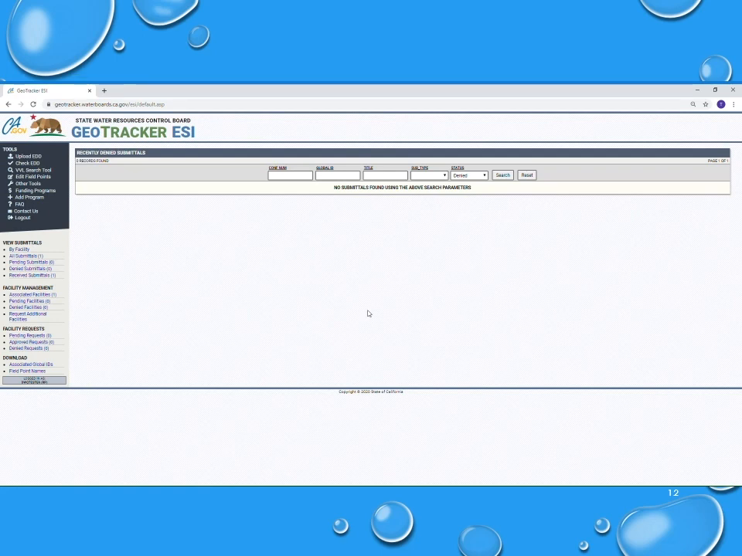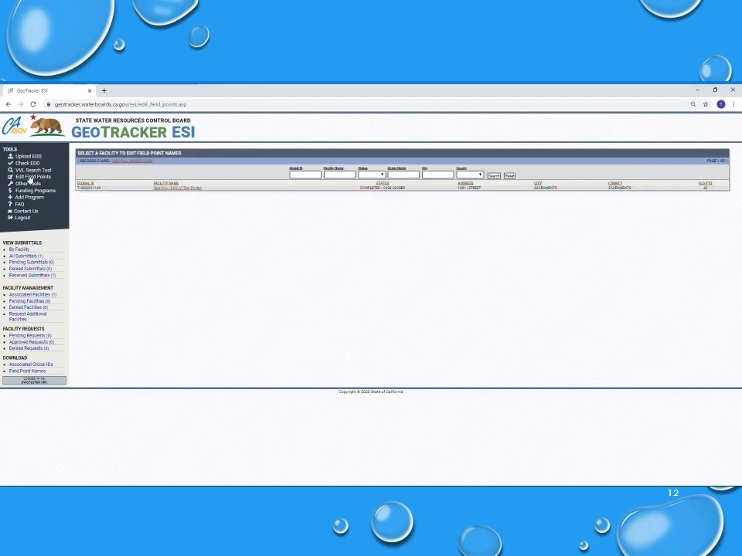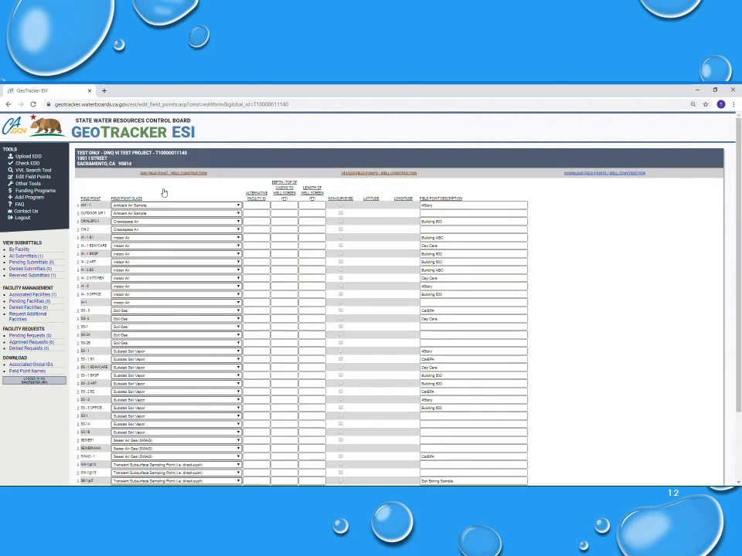To do this, under the Tools menu on the left-hand side, we will navigate down to Edit Field Points. This will display a list of assigned sites to the user for editing field points. Select the site to take you to the Edit Field Points page. Now we see the list of field points for the test site. This is where a user has the capability to edit existing field points and add, upload, or download field points.